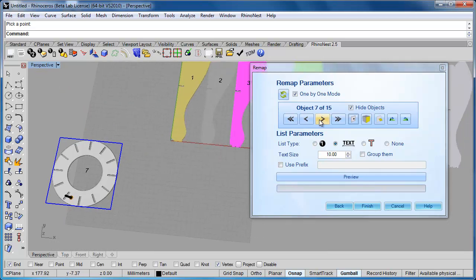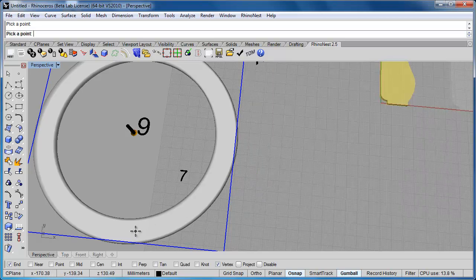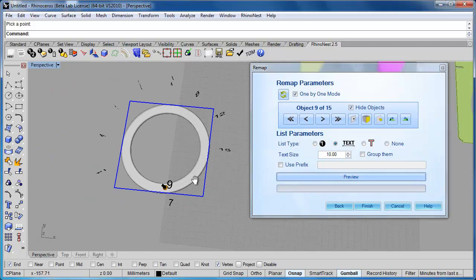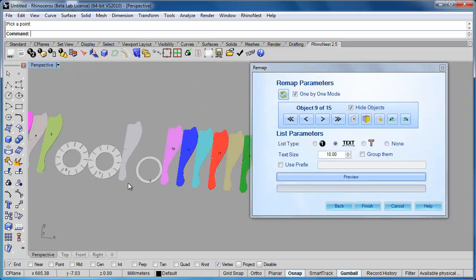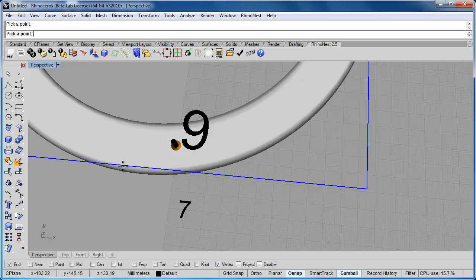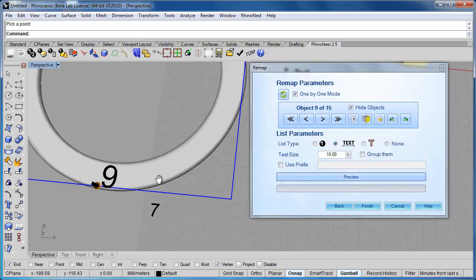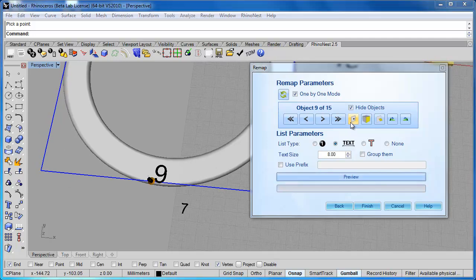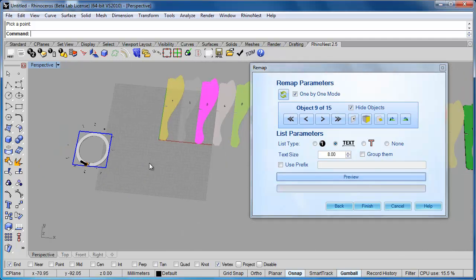And the 9, exactly the same. Great, preview. Then let me move a little bit more. We click here and define here, for example. Preview. Remember, you can define the text height here. Good.